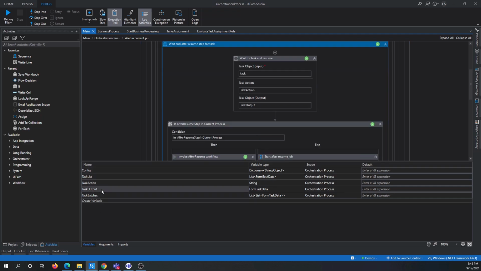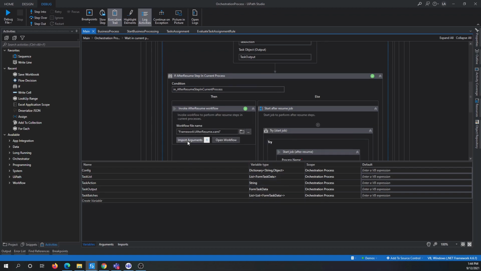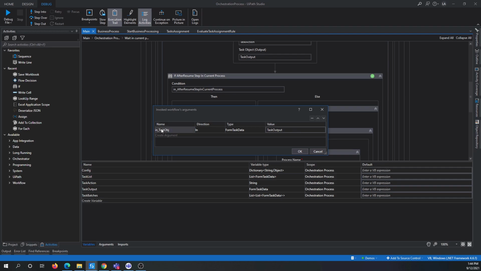let's see, task output, it's here. It's again from task data. So it will have all the data you assigned. In addition, it will also return which button you clicked, approve or reject. So you are passing this data into this after resume workflow. This is also given to you by default.